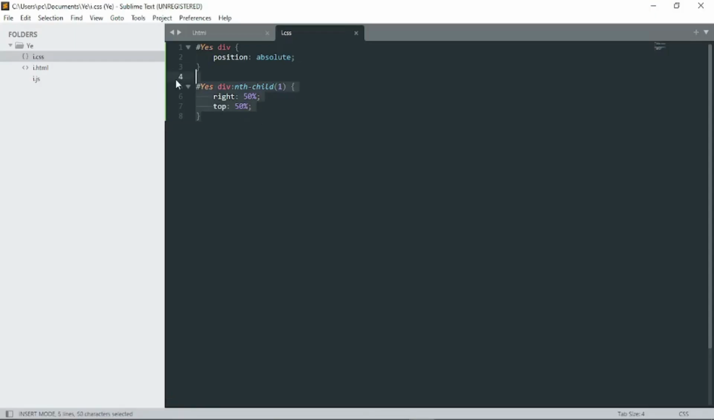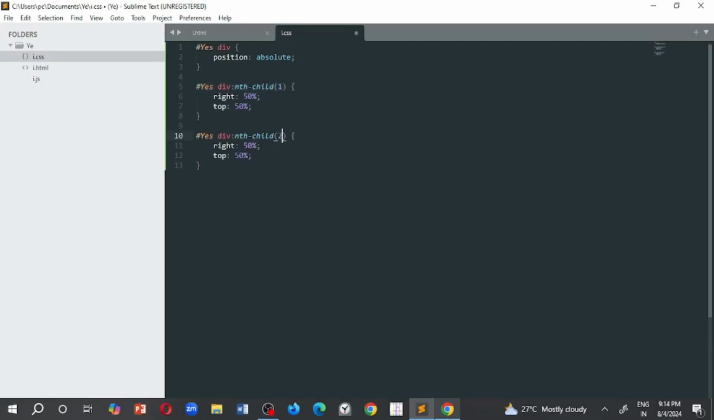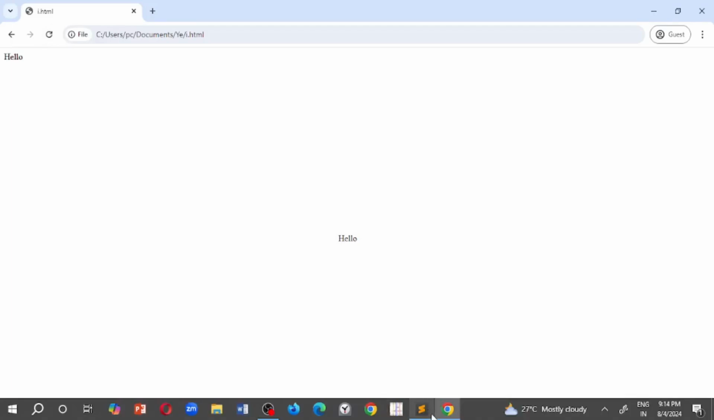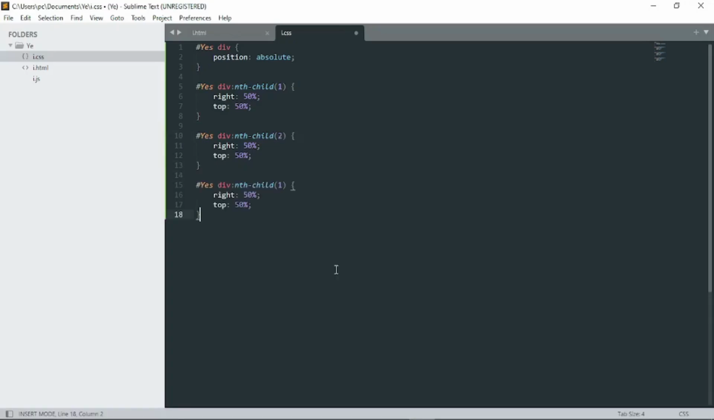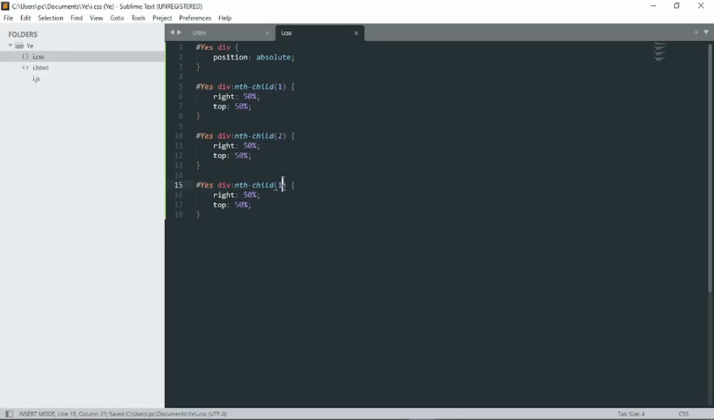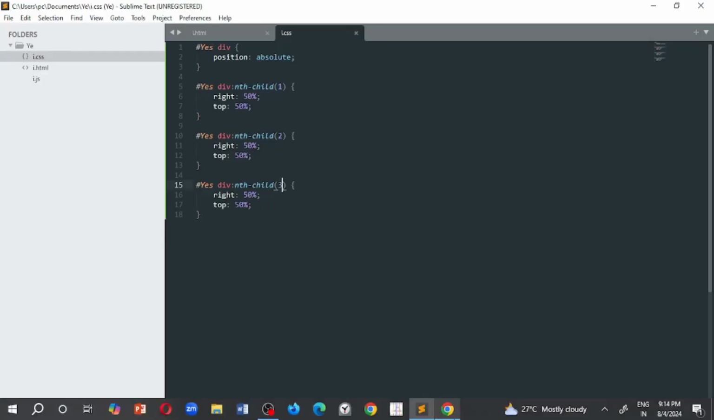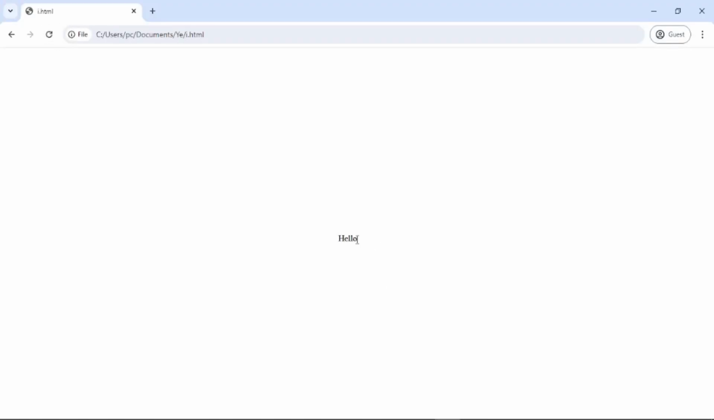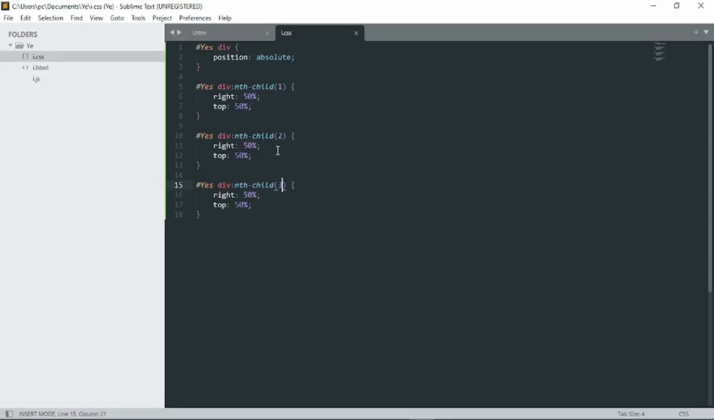And so I'm going to copy this and set it for each of these. This one is in child 2. Finally, this one is in child 3. Save. Reload. So yeah.